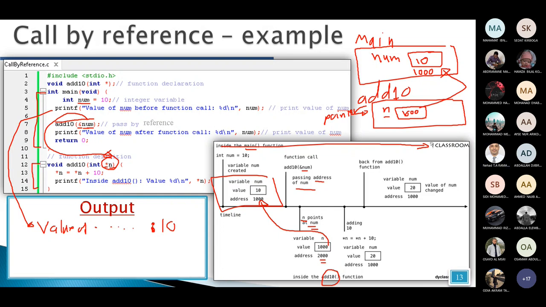Now we said star n. What's the meaning of star n? Star means value. N is a pointer. So the value pointed by n, the value pointed by the pointer, is the value of num. So we said value pointed by the pointer equals the old value pointed by n, which is 10 plus 10. So this means 10 plus 10, it means 20. Stored where? Stored in the value pointed by the pointer. Pointer n points to num, so num becomes 20.